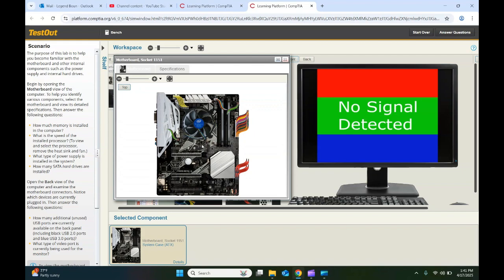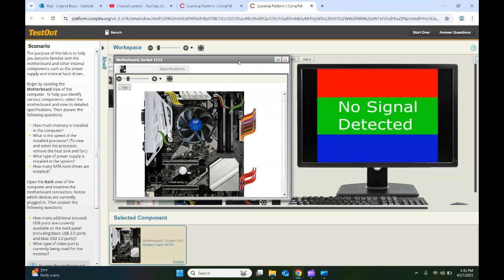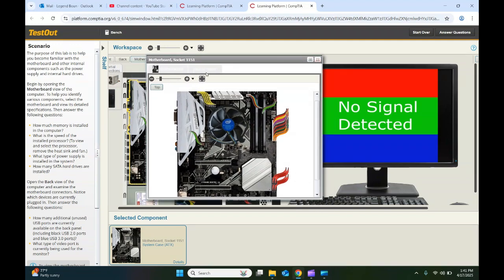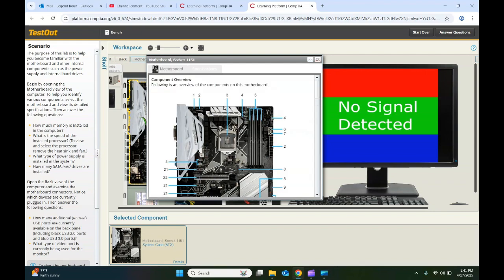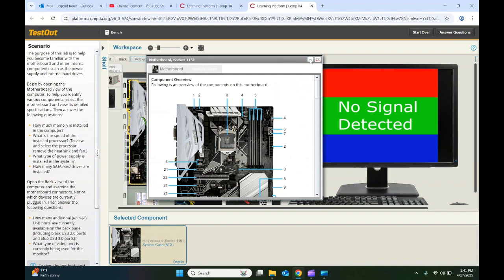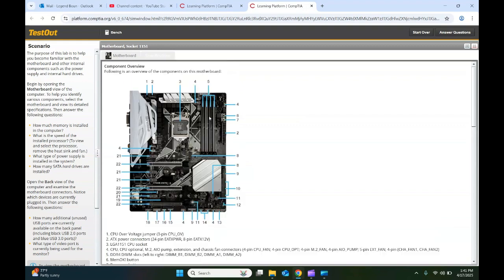We go to the details here. It's just a picture of the motherboard in this little pop-up window. I can drag it around if you want. I'm going to go to this specifications tab, which tells me the specs of the motherboard. I'll maximize it with this little square button. Each little thing has a point: one, CPU over voltage jumper; two, the ATX power connectors, 24 pin and 8 pin.